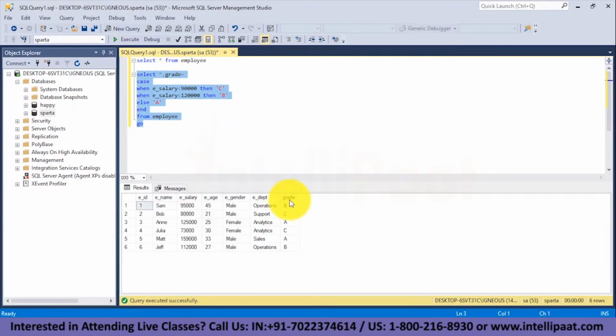Right, so we see that this new column grade has been added to the employee table. And this grade column is dependent on the salary column. So here we see that the salary is between $90,000 and $120,000. That is why the grade is B. Here the salary is less than $90,000, the grade is C, and over here the salary is greater than $120,000, that is why the grade is A. So this is how we can work with a case statement in SQL Server.